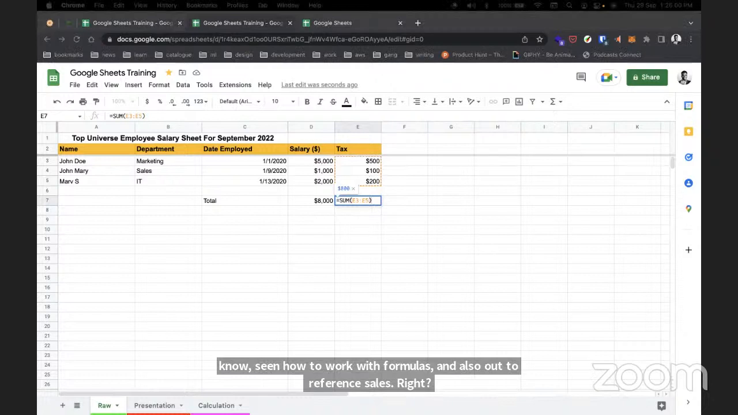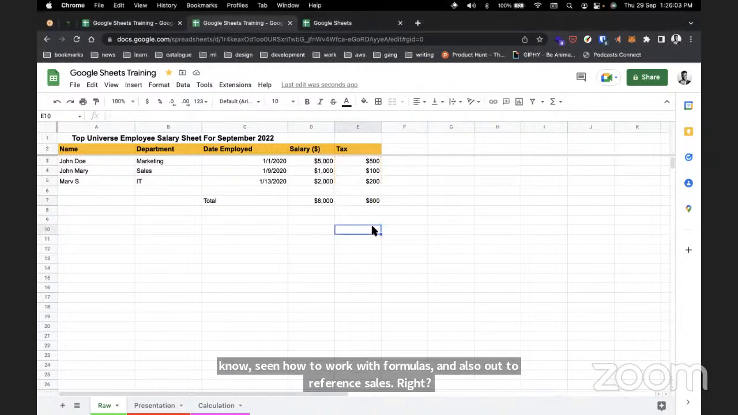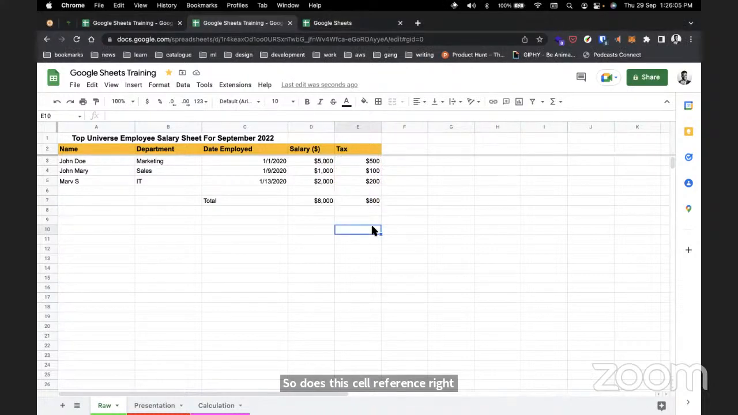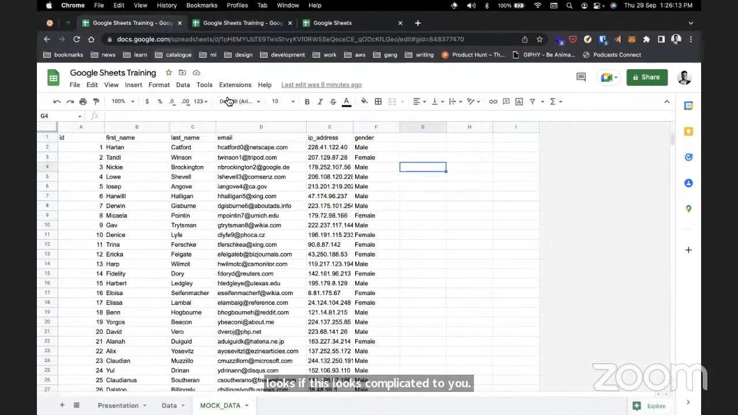So we just did cell referencing right now. And if this looks complicated to you, you can always come back and watch this video. If this looks very basic, don't worry, we're going to get to work with advanced items.